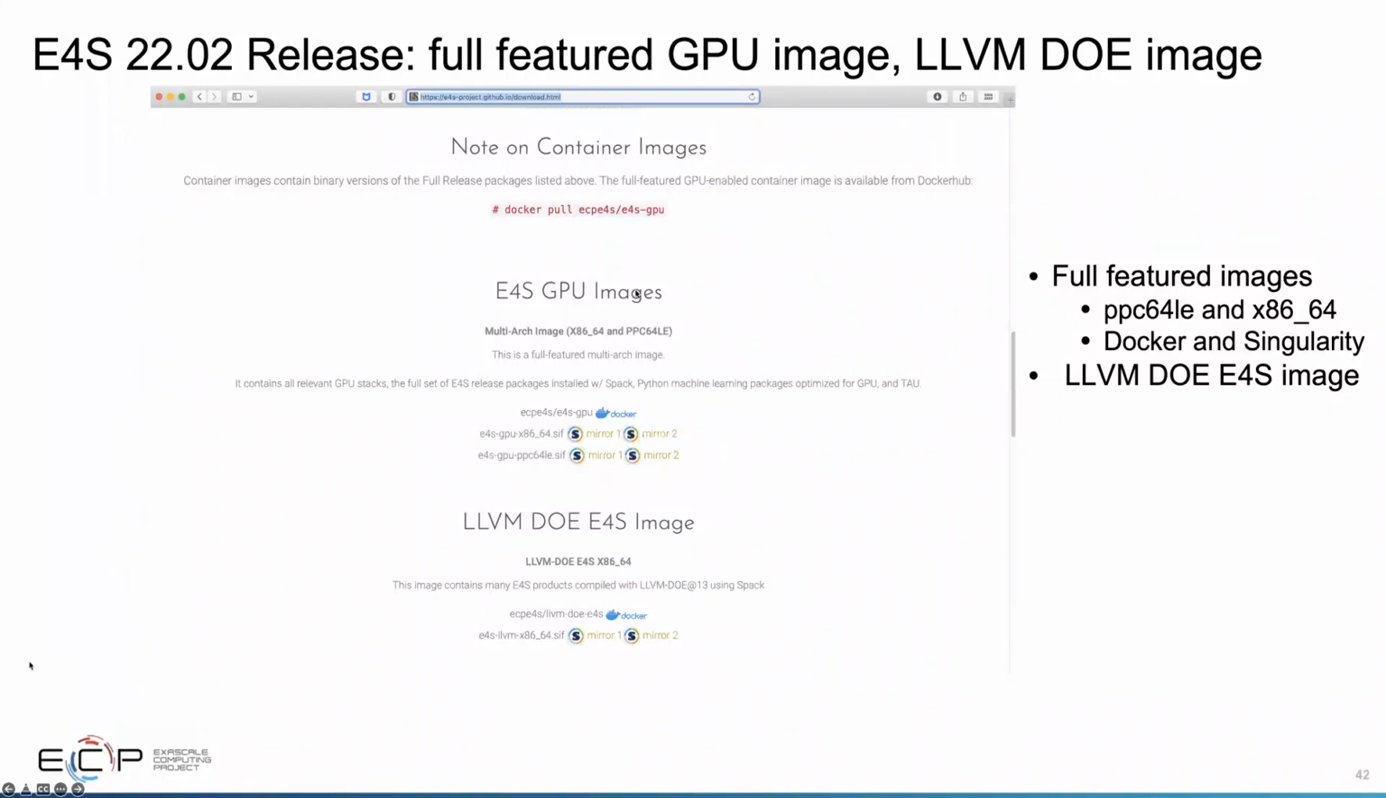So we have full-featured images for these two platforms. We have Docker and Singularity images. You can just say docker pull with ECP E4S-GPU, and you will get the image which has support for GPUs. You'll be able to download the full-featured image for Singularity like this.